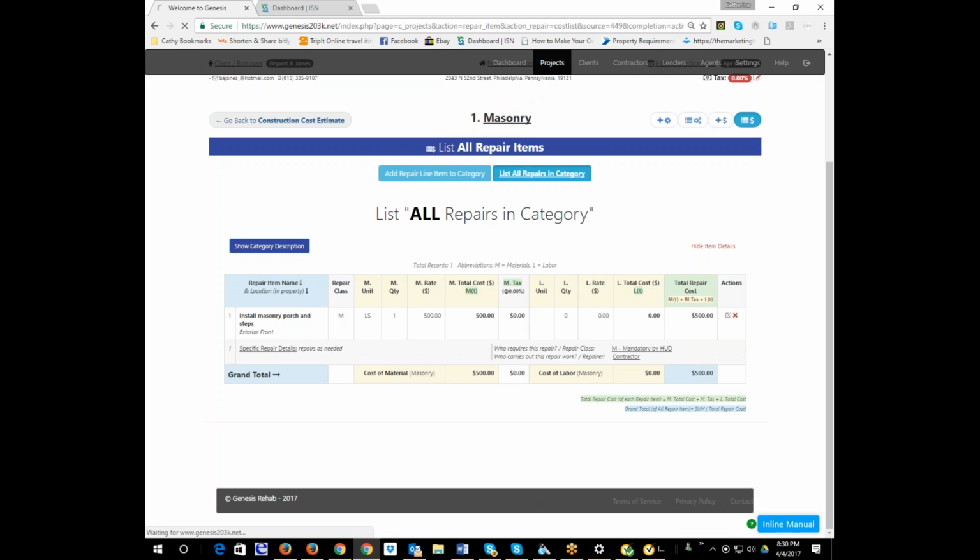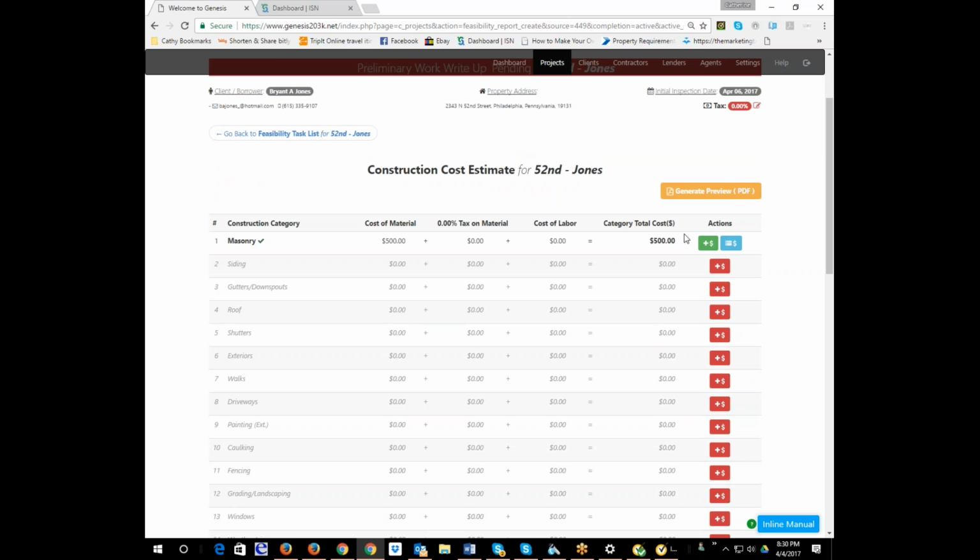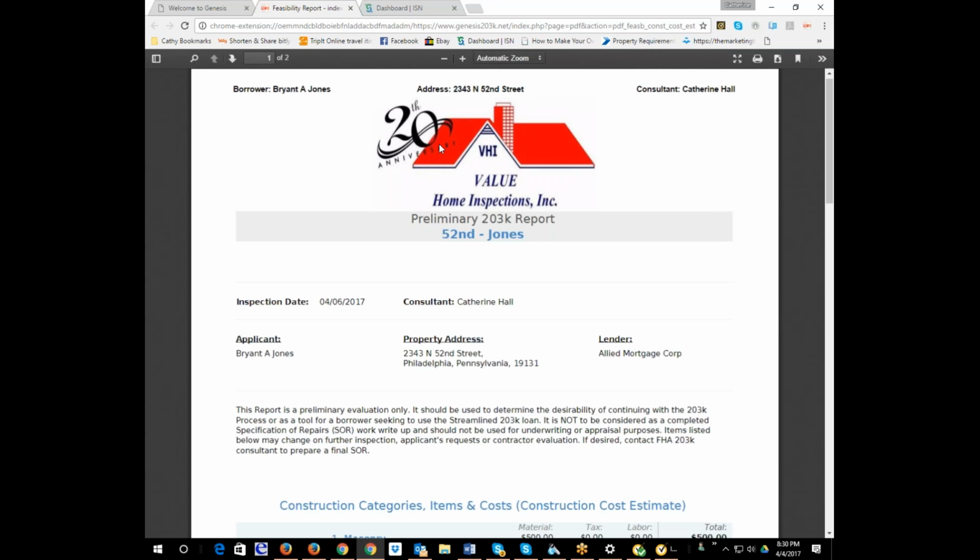So now we go back to our construction cost estimates, and we have the one item. So now we could just generate a preview off of this one item. So here's what the report looks like, the specification of repairs. It has your logo. It has your name as a consultant. You can change this title to whatever you want. So if you're doing a Fannie Mae HomeStyle, you don't want it to say preliminary 203K report. You might want to use the word feasibility report. Whatever you want to use, you can choose.